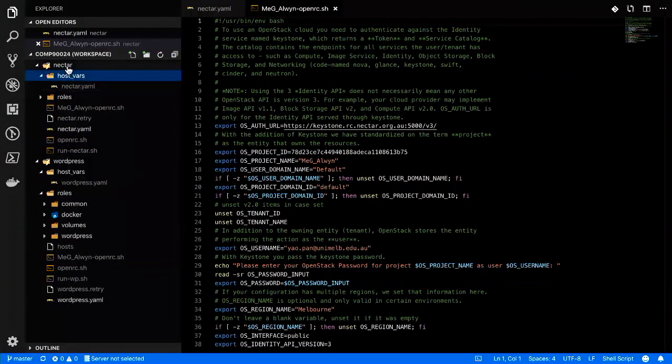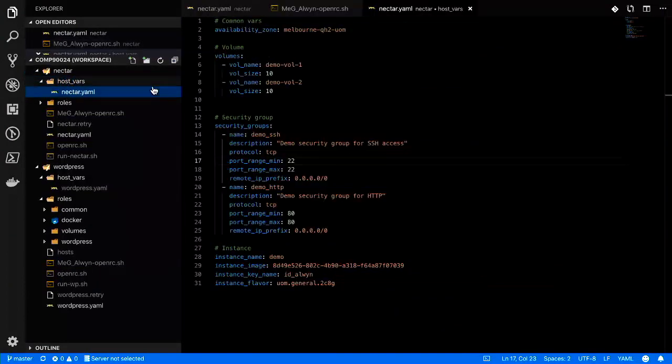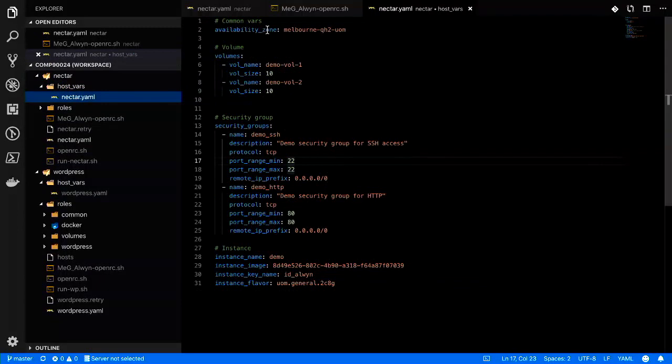So here is how the playbook folder looks like. First, I define the variables here. Here's the availability zone. I define some volume, the volume name, the volume size here in the dictionary. Then I define security groups here, the security group name, the description, what protocol. This is pretty much for the rules and which port to open and open to where.